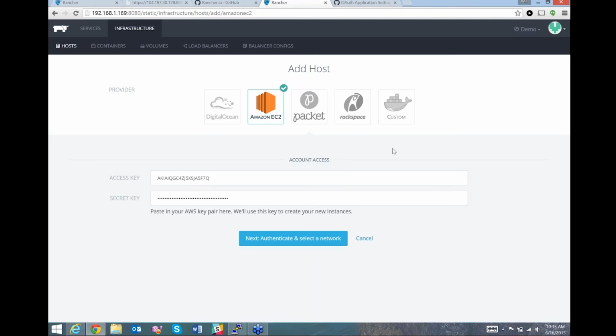Okay, so once we have that set up, then what we're going to do is you want to add some hosts. Before we can deploy any services or whatnot, we really need some hosts.